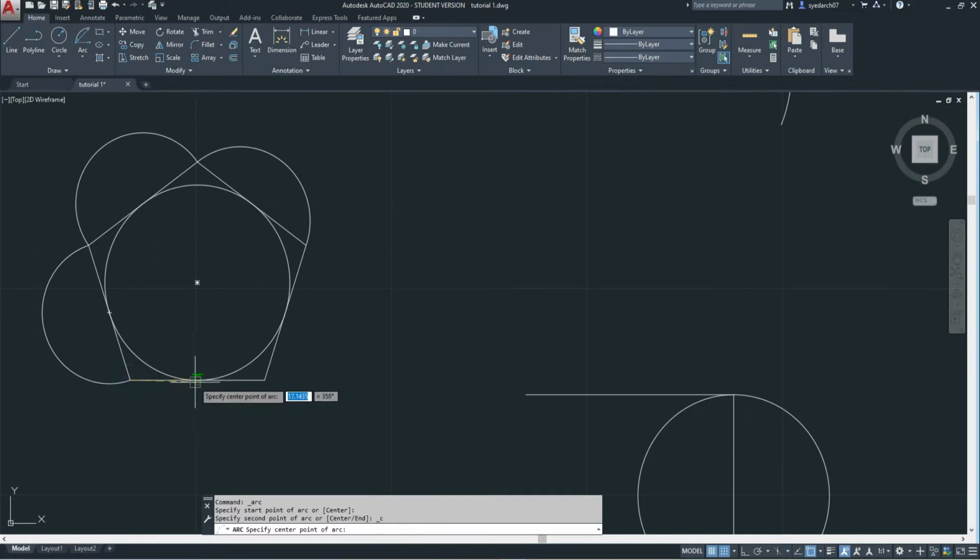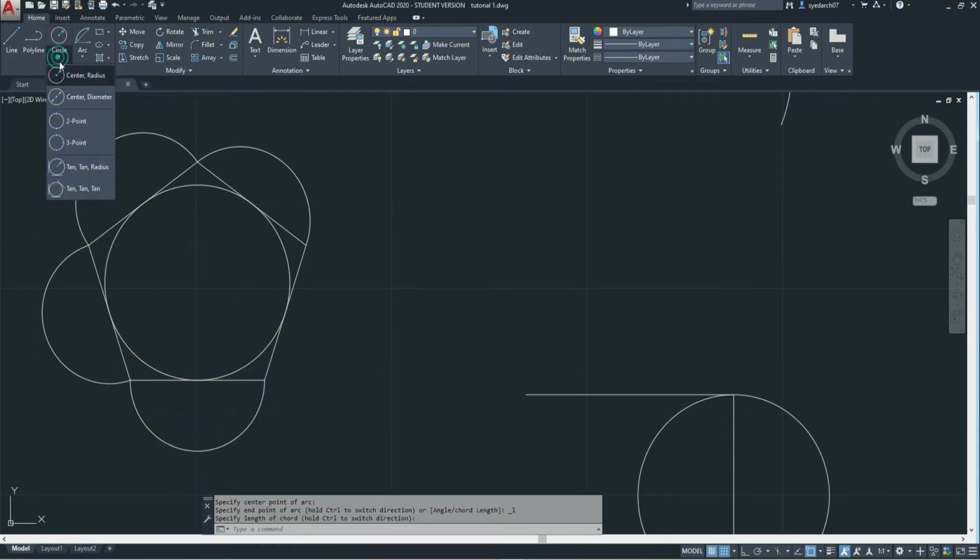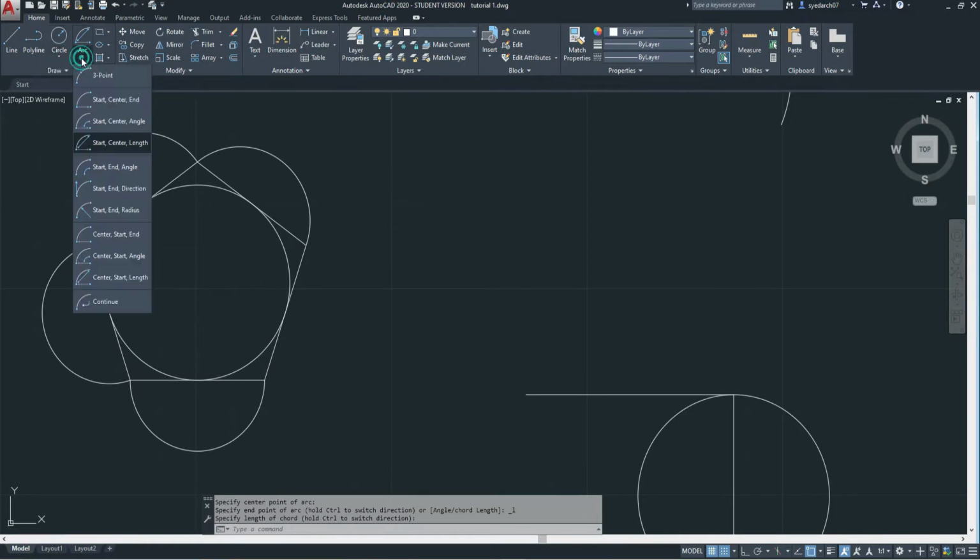Then we have start center length. Again in the same way, give the start point, then the center point and then the length for your arc. You can even enter the value, but here I just need the endpoint of my arc to connect with the edge of the pentagon. Then we have start end angle.